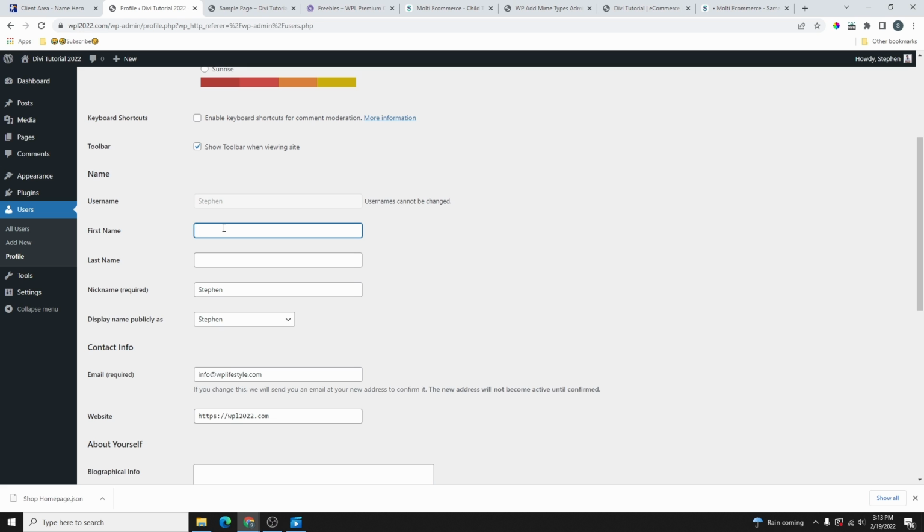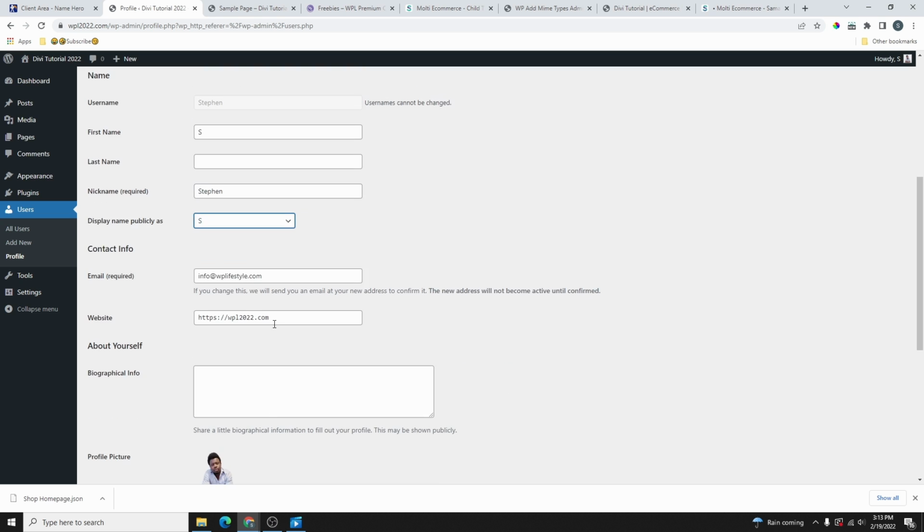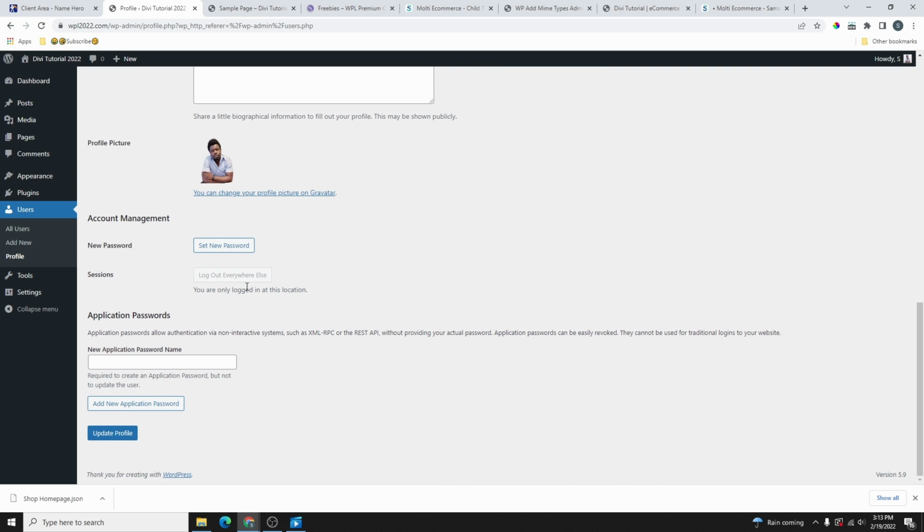Let's say I add S here, and now if I go here, I will have the option to select the first letter of my name as the display name. Right now you can see the display name that we have here. If I select this one, now you can see the display name that I have here. That's pretty much what you can do here, and you can also set a new password from here.